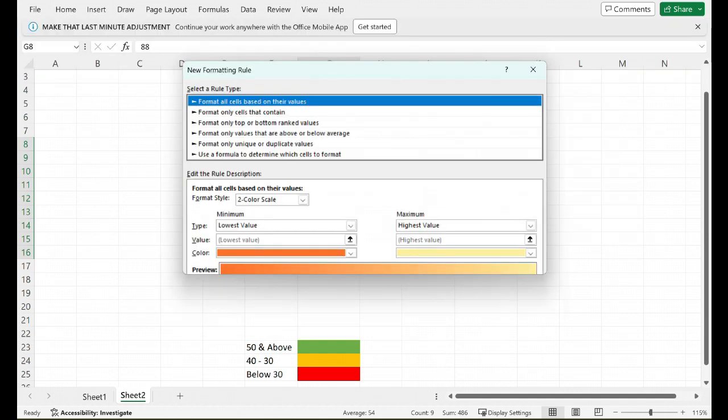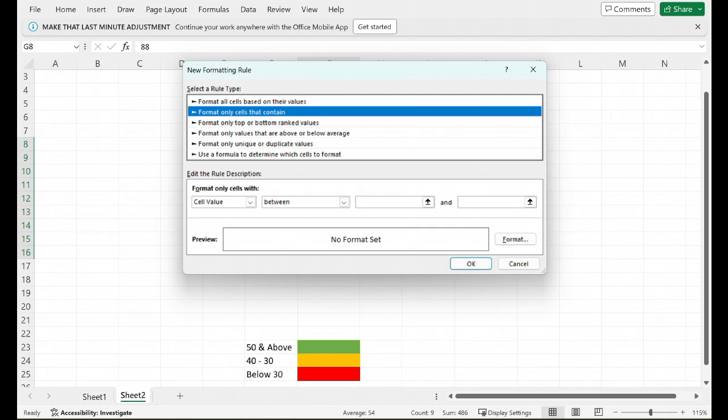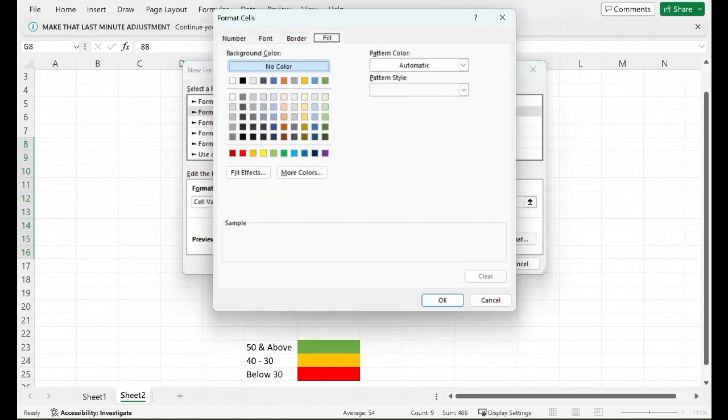Another rule that says Format only cells that contain cell value. Now for the other one, the legend is wrong. It's not 40 to 30, it's 49 to 30. So I'll use that value, 49 to 30%. And then the formatting will be a yellow, whichever yellow you want to use.